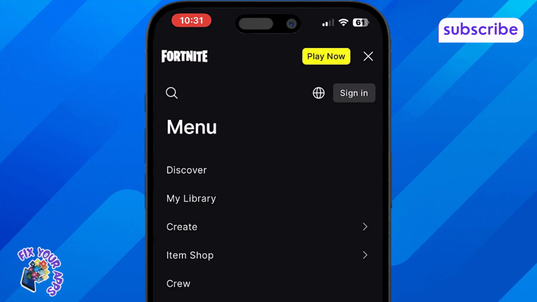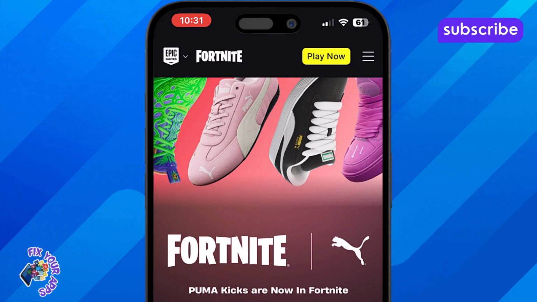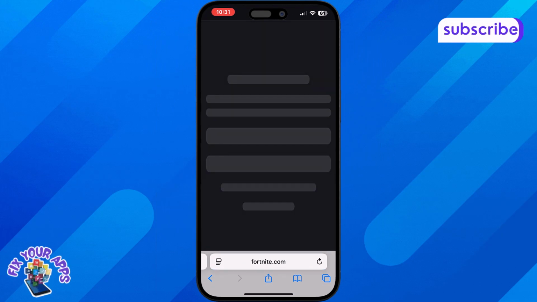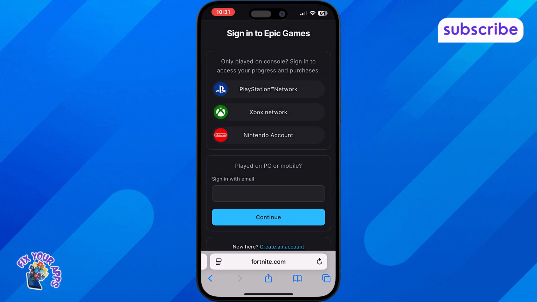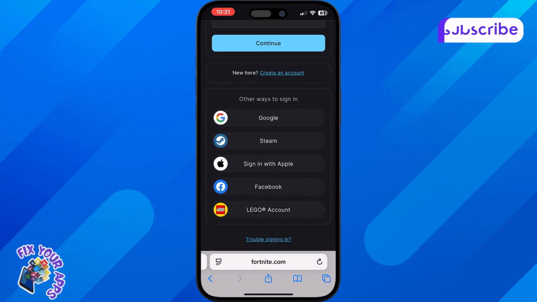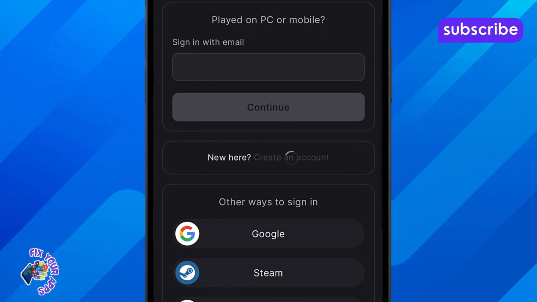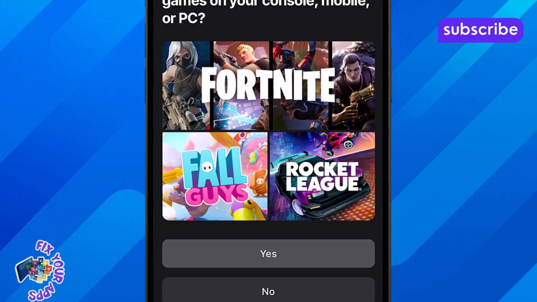Step 4. From the menu, select Sign In. Even though we're creating a new account, this is the first step to get started. Step 5. Scroll all the way to the bottom of the Sign In options and tap on Create Account. This is where you begin the actual sign up process.